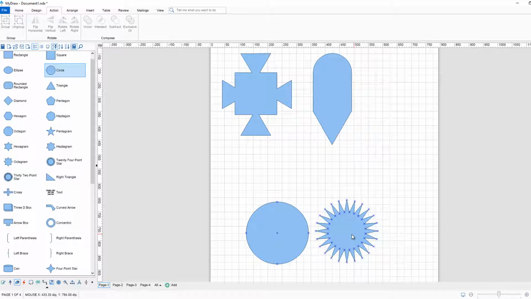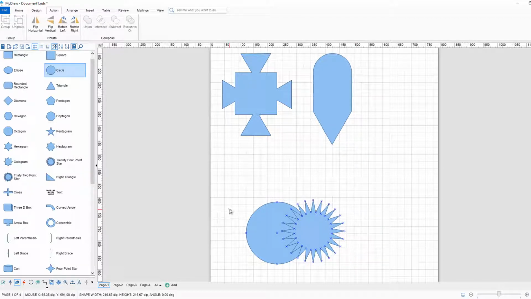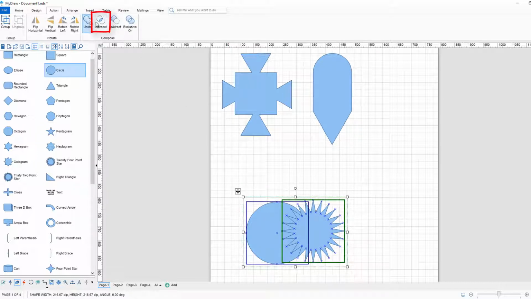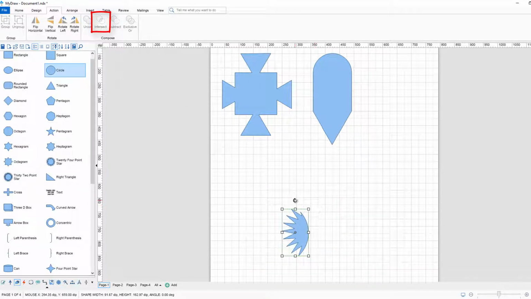With Intersect, MyDraw keeps only the parts where all the shapes are overlapping and cuts away the rest of the shapes. If you want to use it, follow these steps. Drag and drop the shapes that you want to intersect. Make sure that each shape overlaps another one. Select the shapes with the pointer tool. Click on the Intersect button.